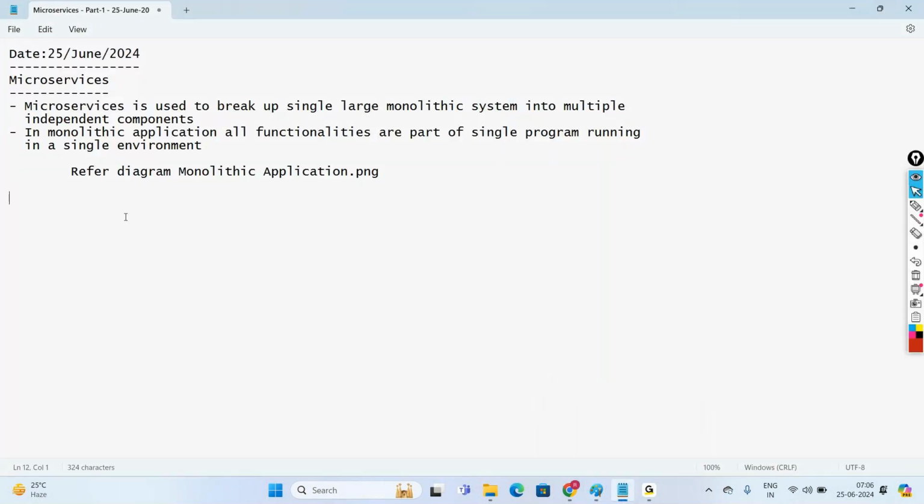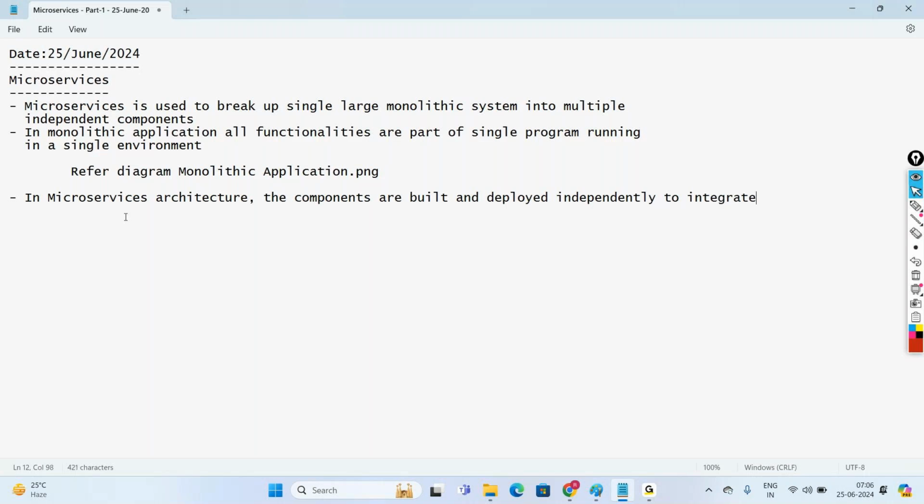Now, coming to microservices. In microservice architecture, the components are built and deployed independently, to be integrated into a single larger system. So finally, we have to integrate these components to make a larger system. Let me elaborate more using a diagram. Microservices architecture.